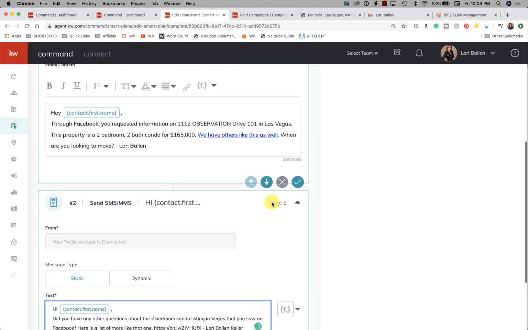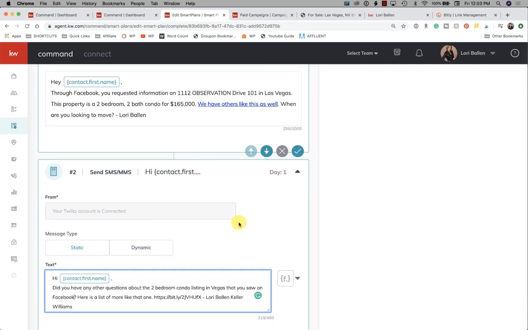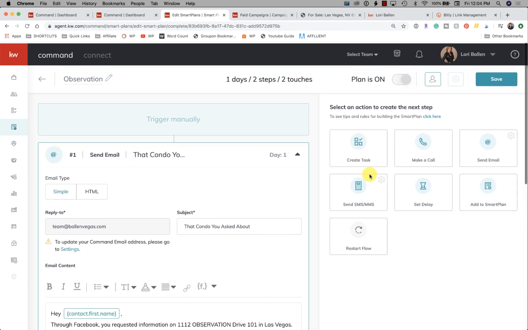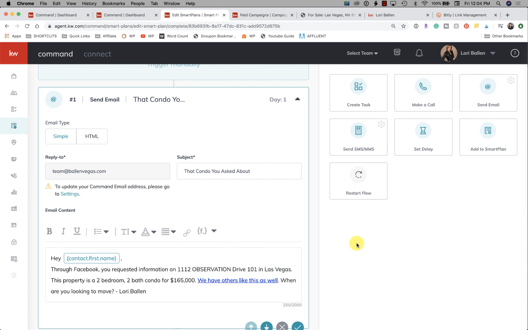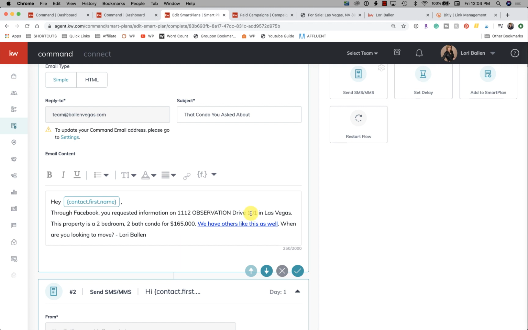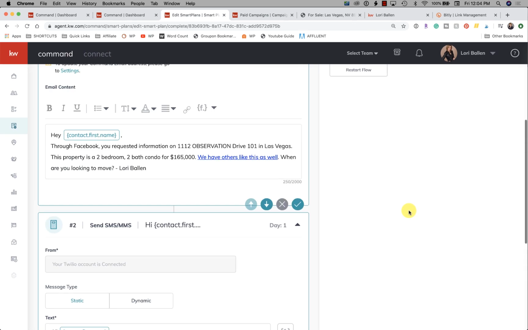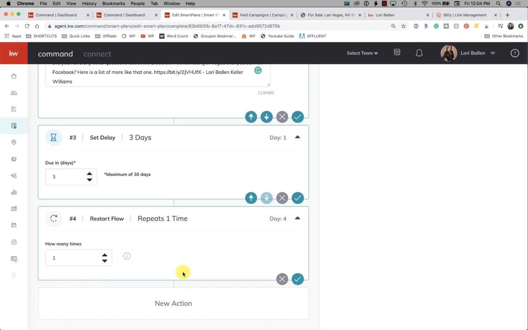Okay. So now at this point, this campaign is a 2-step, 2-touch email and text message. Now let's say they have not answered us. Now you have a choice. You can set a delay and then repeat this text message, and I'll show you how to do that. If you click set delay, it drops down into the bottom. You can say, I want to wait 3 days, and then we're going to restart the flow. So we're going to click restart flow, and that's going to go down to the bottom.